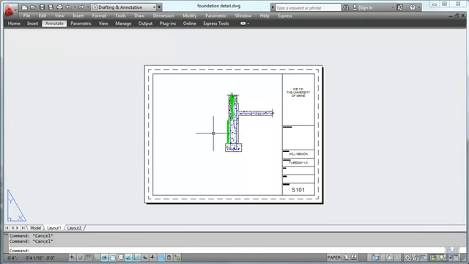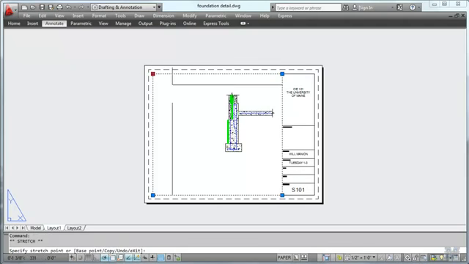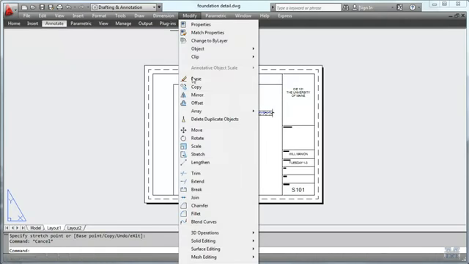Alright, CAD fans, in this video we're going to talk about dimensioning and notes, which are called multi-leaders, and a little bit more advanced plotting and printing techniques.